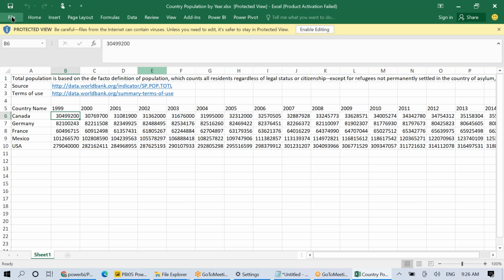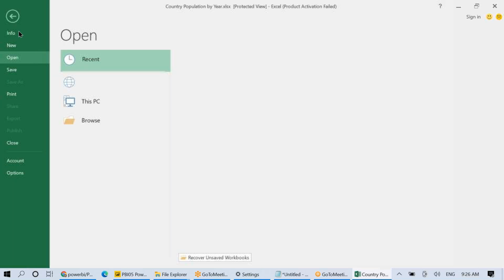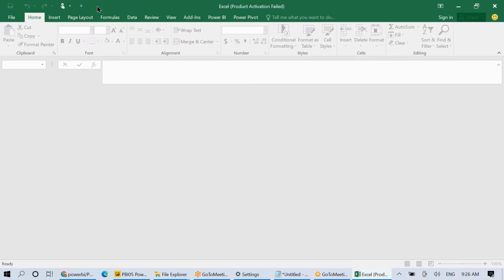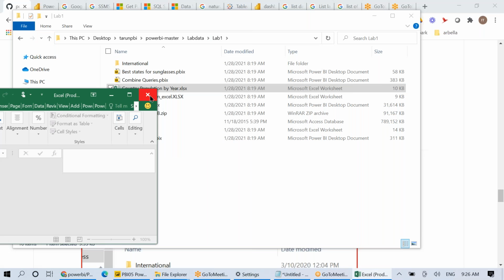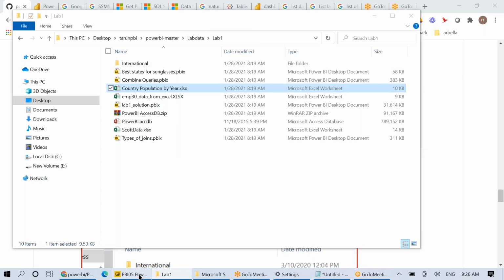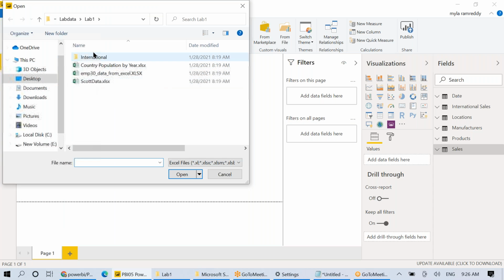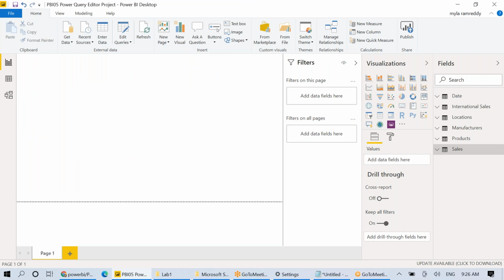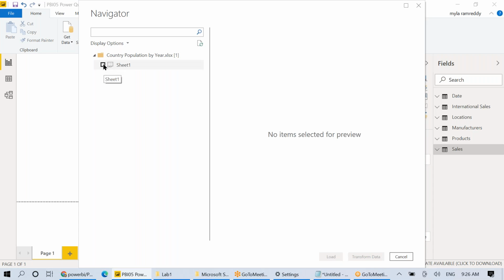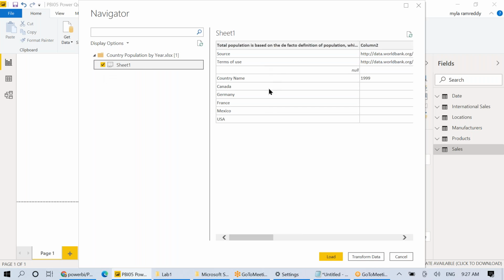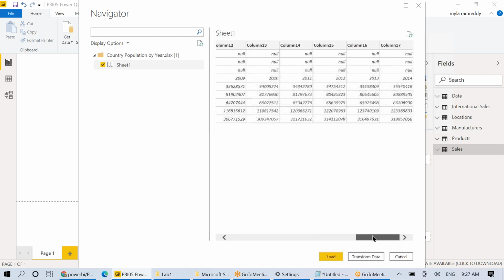Let us try to do this activity. Let me close this Excel file. Now let us import this one. I'm going to get data from Excel, selecting the lab file country population by year .xlsx, and opening it. We have only one sheet in that one, so we select Sheet1, which has data like this.